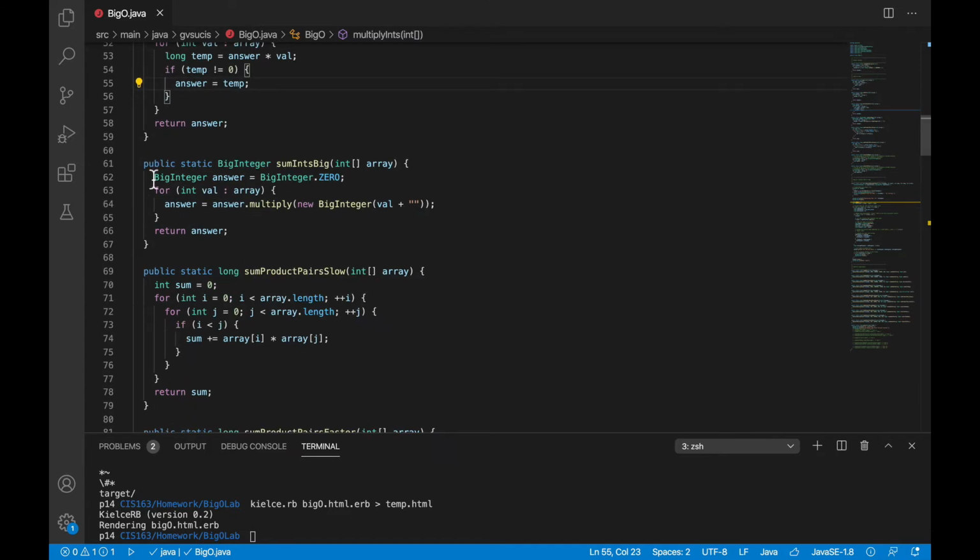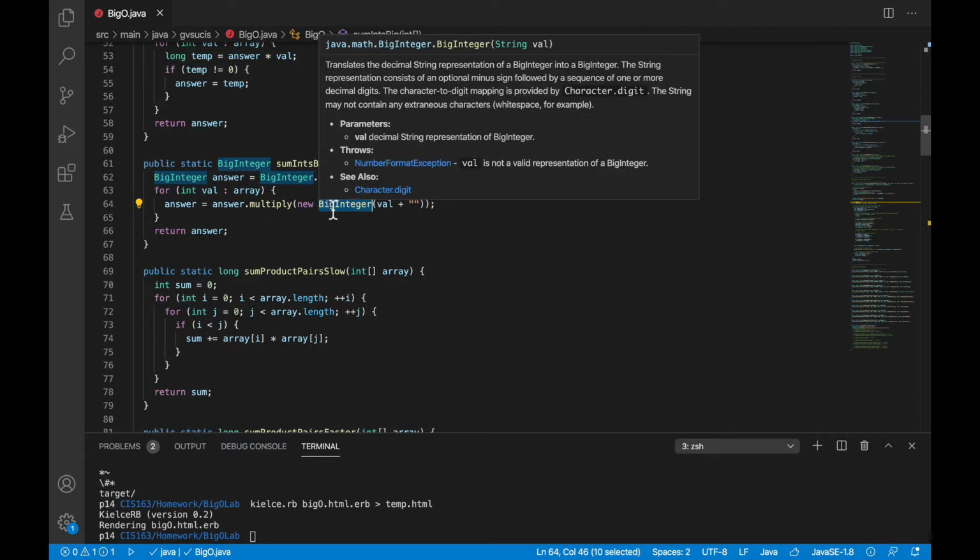And then here also, we're going to add up an array full of integers, but this time, instead of letting the integers just overflow, we're going to do the addition with what's called a big integer. And that is a class that can handle integers of arbitrary size.